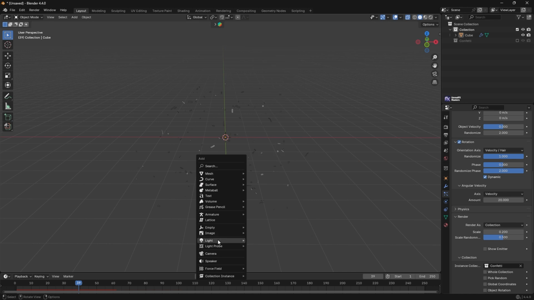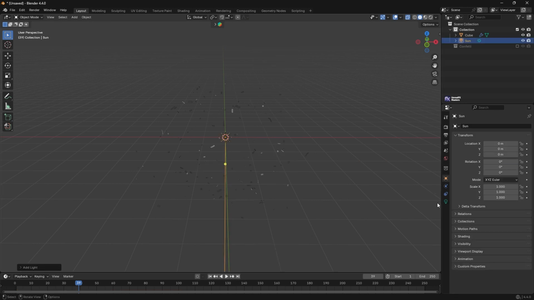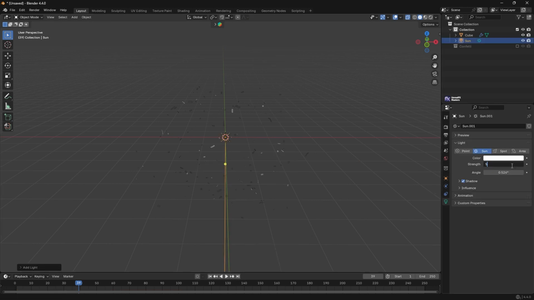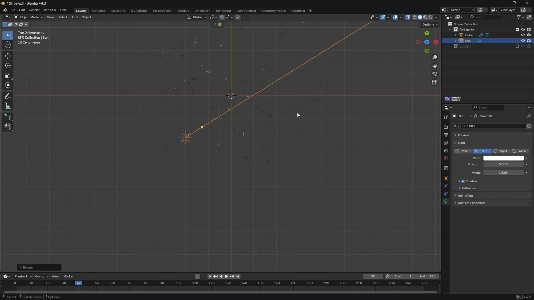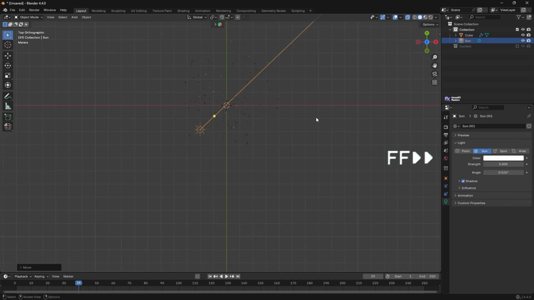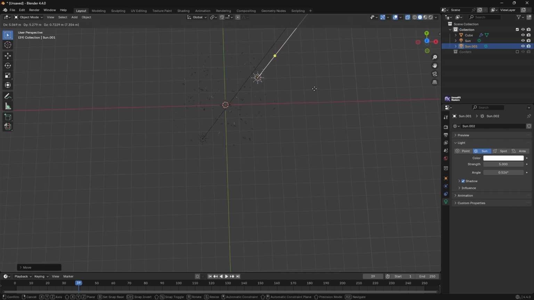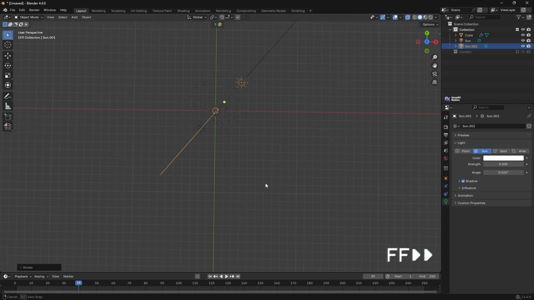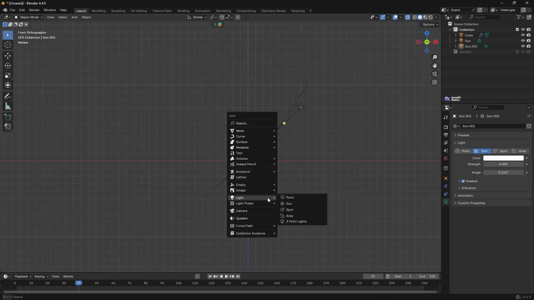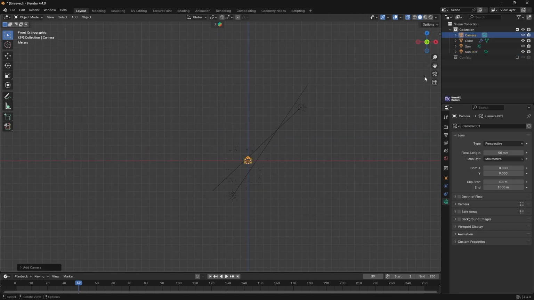Let's add a light, add sunlight, and change strength to 5. Move it like this. Duplicate the sun and do this. Add a camera and manage it like this.